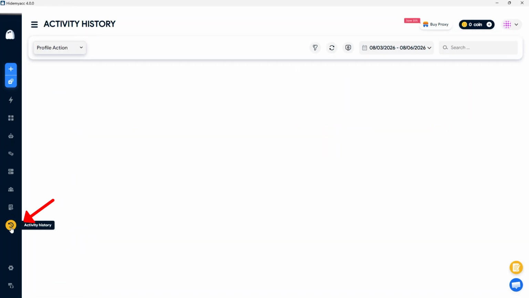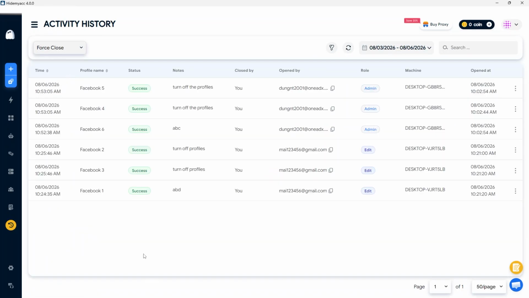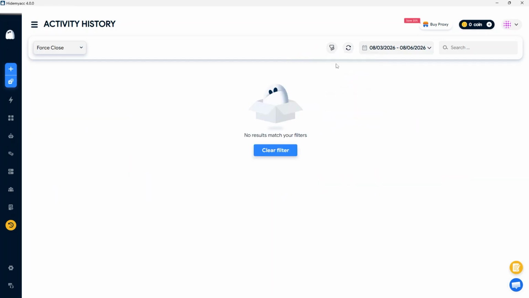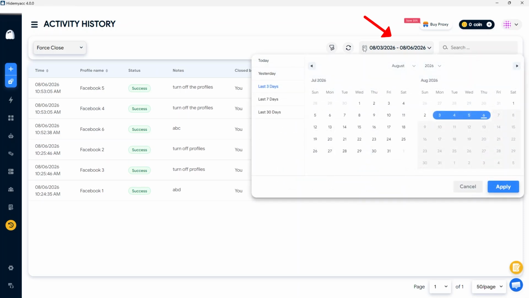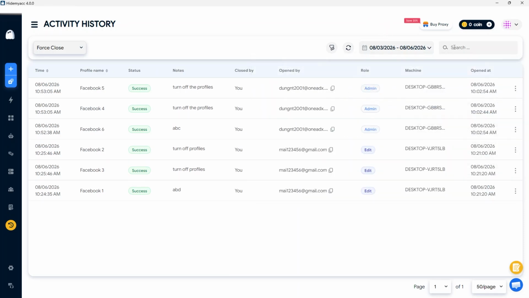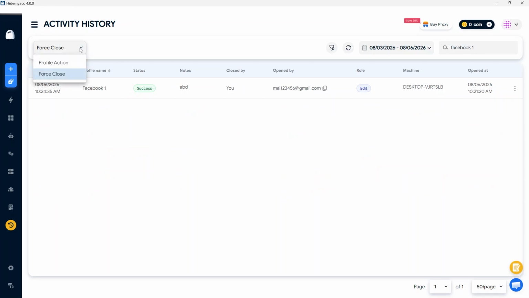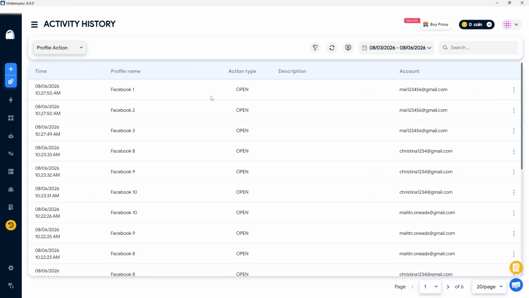Every action is logged in the activity history, where you can review all past Force Close actions. You can filter by profile status, time range, profile name, profile ID, and more. To view the history of other features, just switch to the corresponding category.